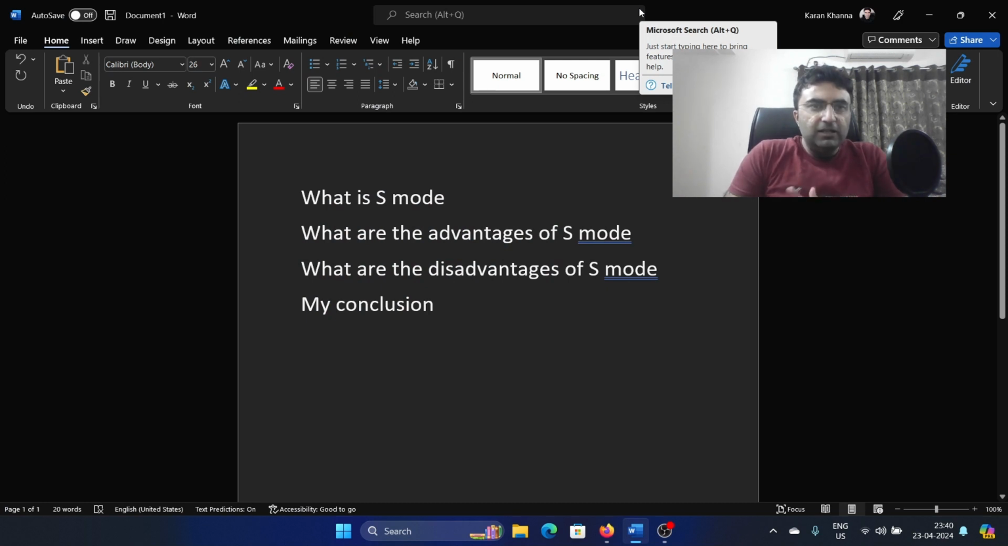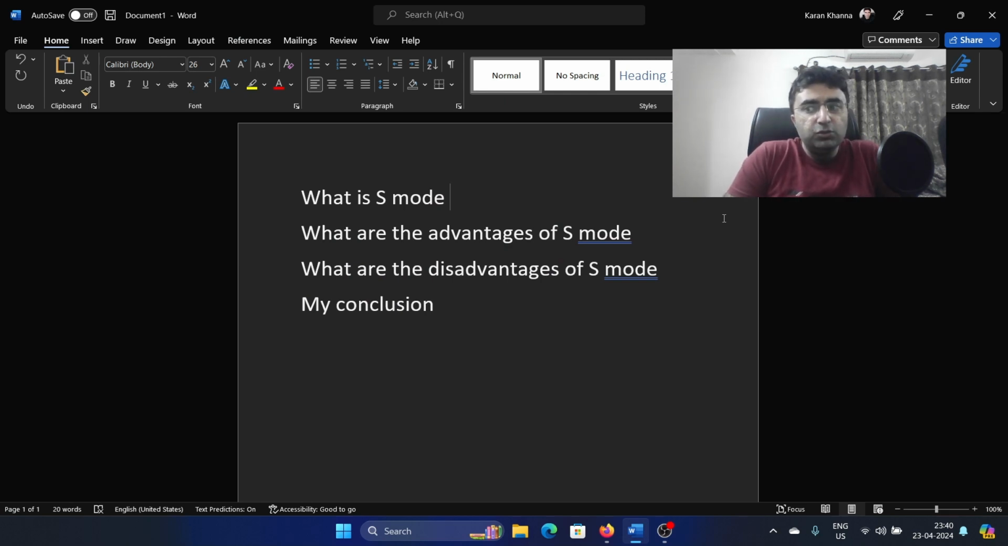Hey friends, S mode has been quite in question for a very long time, and I'll explain what S mode is. S mode means a mode in which you can only download apps through the Microsoft Store, and that is a very limited number of apps. I'll tell you why. Other than this, you will not have access to code editors and the registry editor tool.